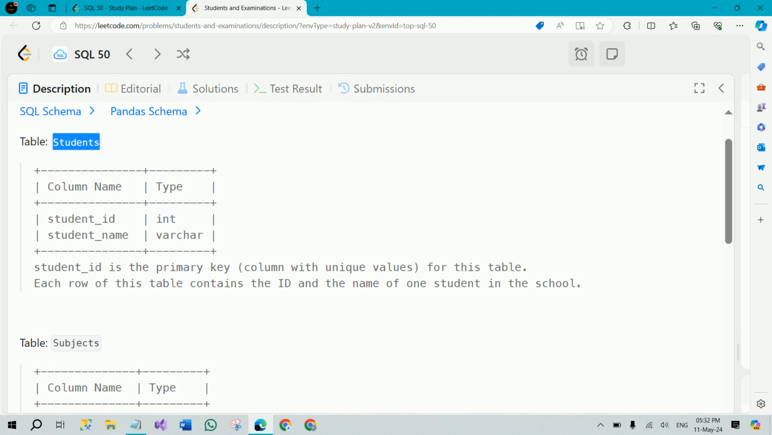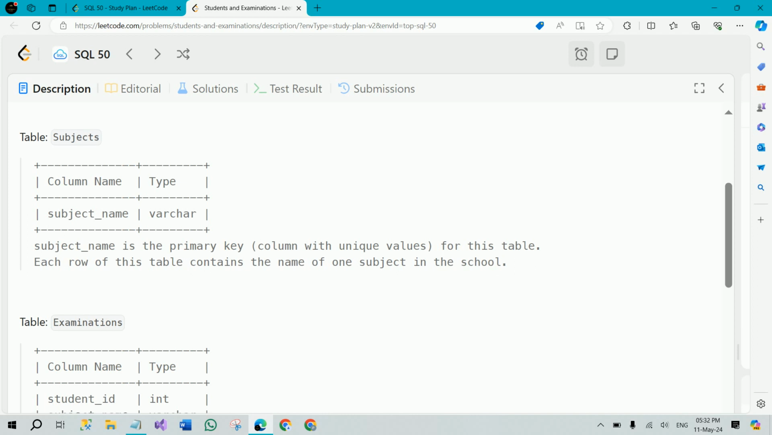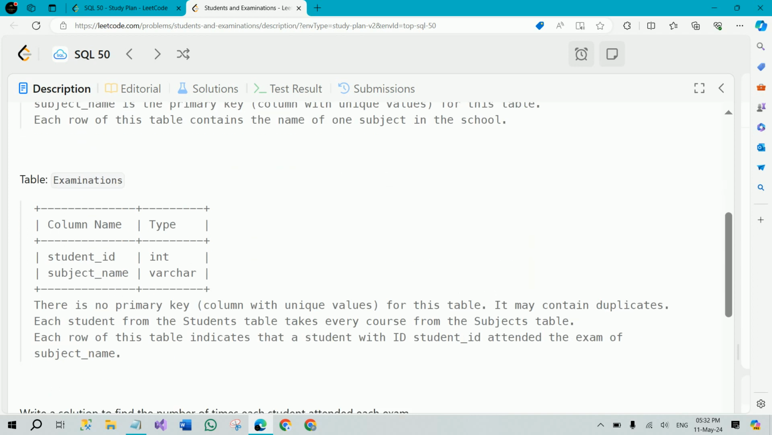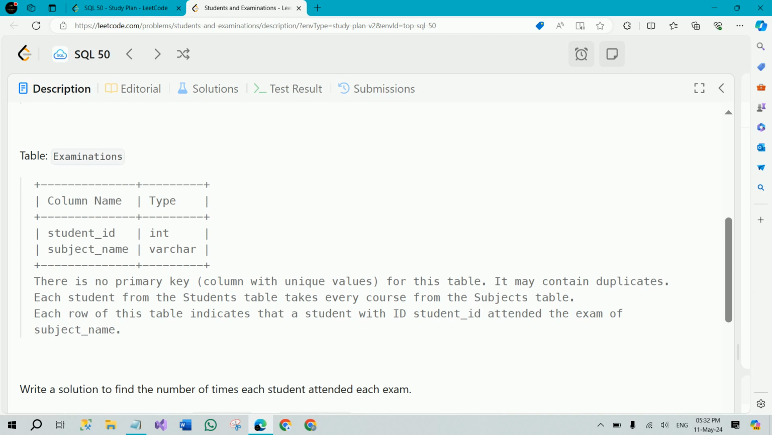Then we have subjects table, which has only one column, which is the primary key, that is subject name. And then we have examination table, which has two columns: student ID and subject name. Examination table keeps a record of how many times a student has taken an exam for a specific subject. Like student with ID 1 has taken the exam for subject math. So whenever he takes an exam for subject math, an entry will be made in the examinations table.